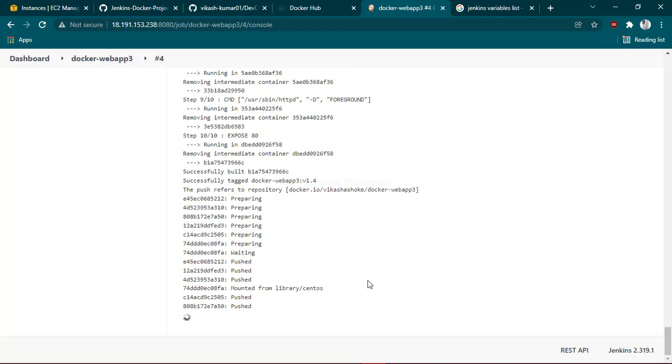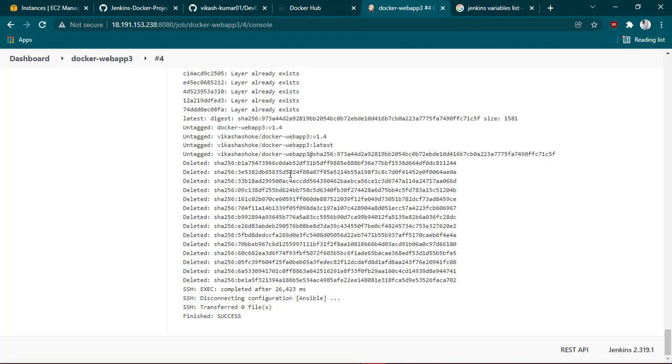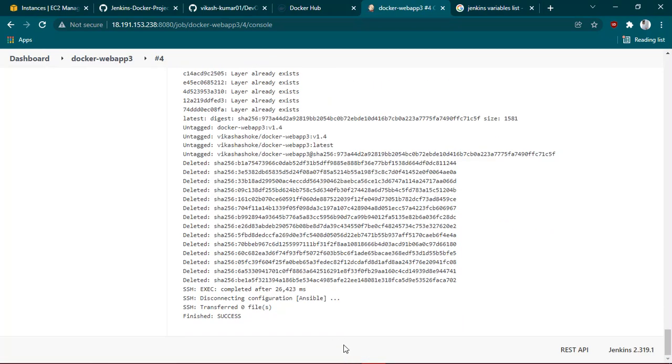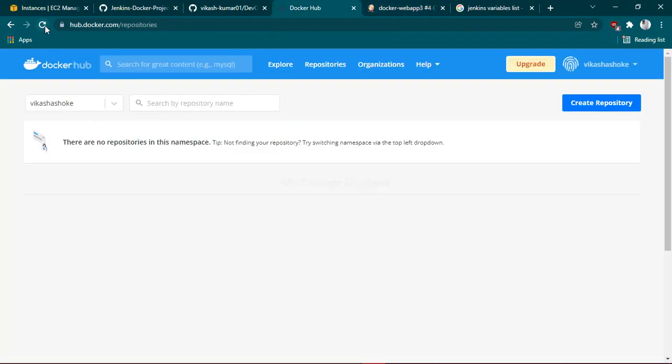So you can see the push refers to the repository. Okay, so it was trying to push into docker.io slash my username, but it was failing because we had not logged into Docker from the Ansible server. Once this succeeds, what I want as output is that the image should be pushed to the Docker repository, right? Let's refresh it. This is empty now. After refresh, we should get the images here.